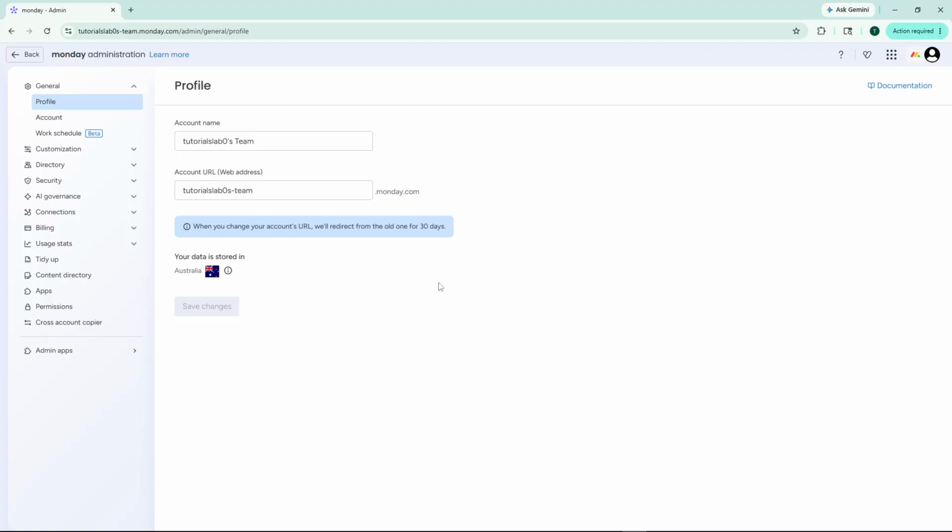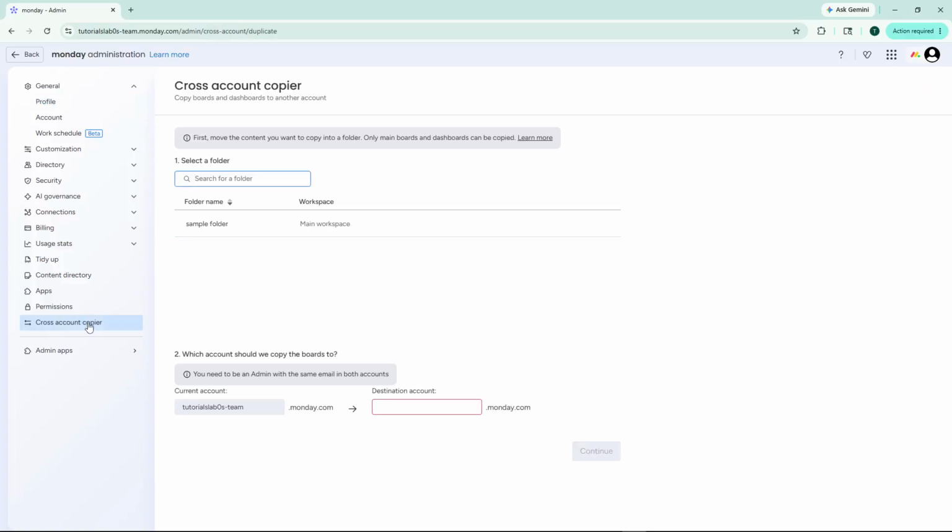Once you're in the Administration section, direct your attention to the left sidebar. You'll see various administrative options listed there. Click on Cross-Account Copier. This is the specific feature that allows you to transfer boards between different monday.com accounts, making it possible to share entire workspaces with other users or organizations without having to manually recreate everything from scratch.